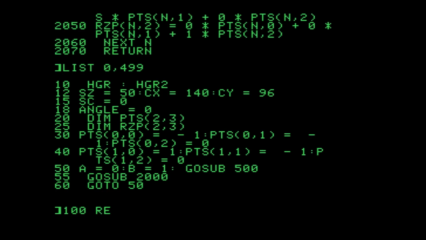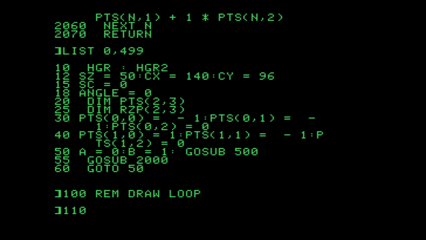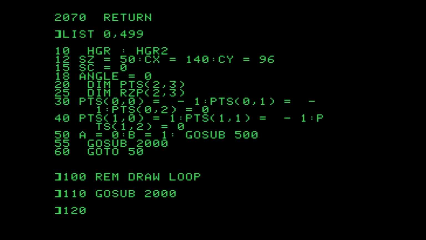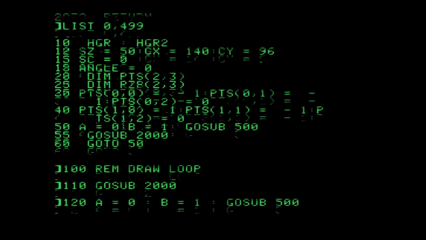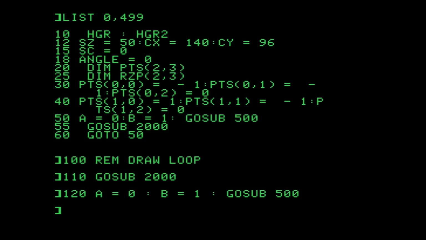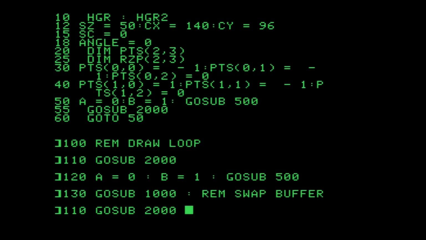So let's clean up our code a little bit, refactor, if you will, and start putting a proper draw loop at line 100. I'm even going to use some comments here. Draw loop. The first thing in the draw loop should be rotate the line. Then draw the line. I should probably put remarks on all of these, but I don't have a lot of time right now. Then swap the buffers, which is the subroutine at 1000. That's what a comment would look like. Let's put it in for the Go subs.